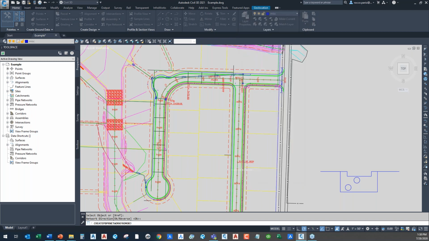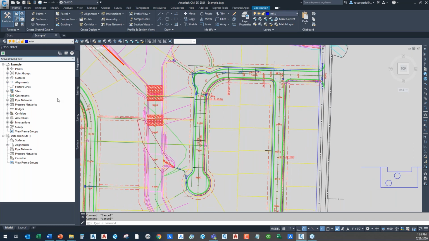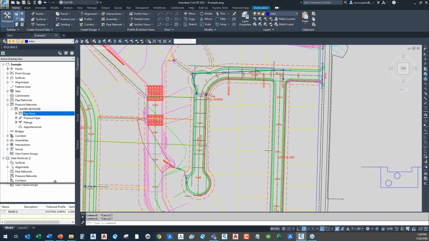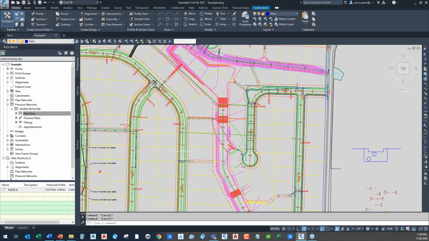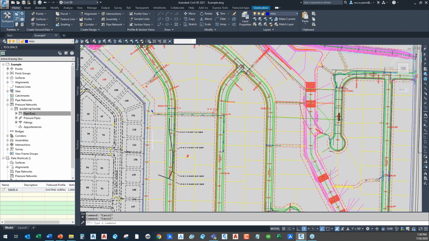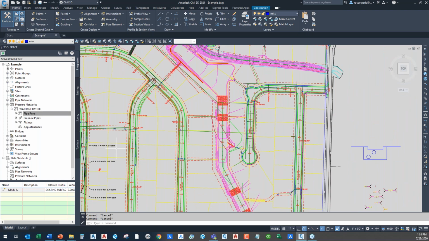Actually, before I cancel this, I'm going to do this just so it's in the same network, just to show you. I'm going to go into the prospector here, and go to pressure networks, water networks, and you see that I have a whole section here on pipe runs. Even though this right now maybe doesn't connect over here, later down the road I want to be able to connect that and that. I want them to be in the same network, but they're completely different runs.